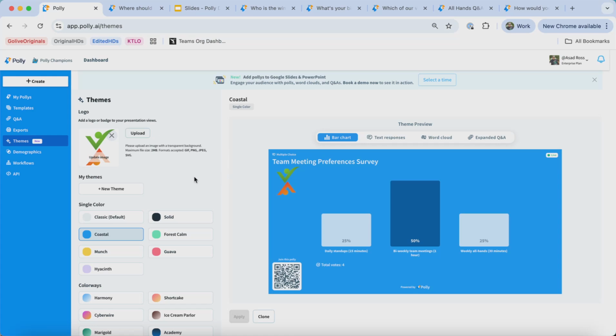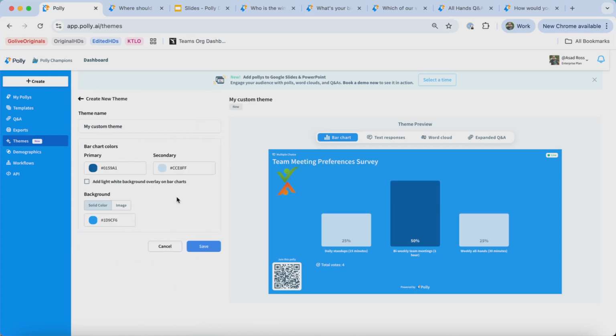Let's have a look now at the custom themes option that we have. So clicking on a new theme over here presents us with a few different options for our custom theme. The first could be theme name. And then we have two options over here, a primary color and a secondary color.